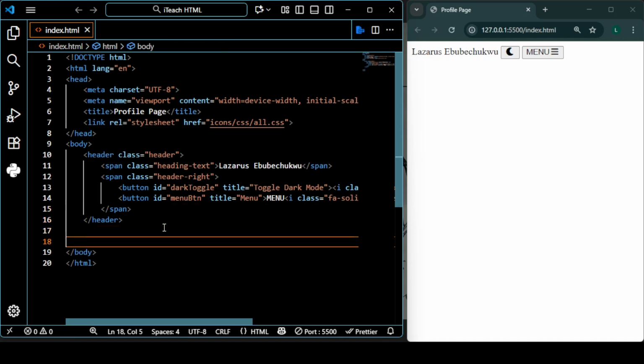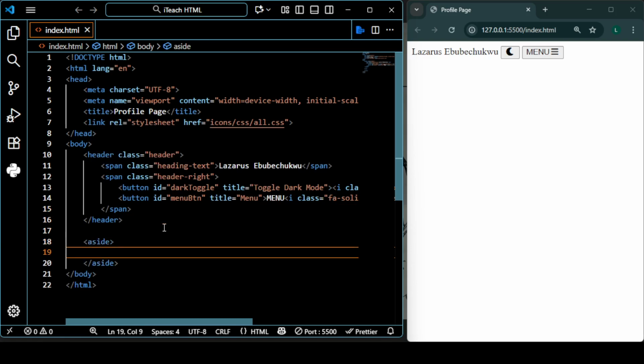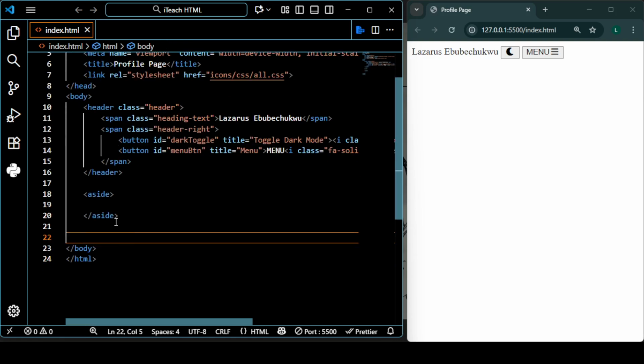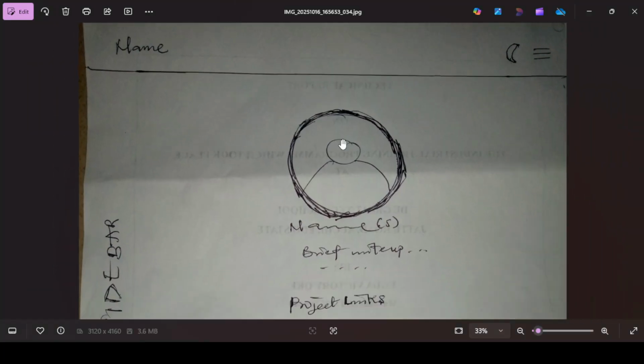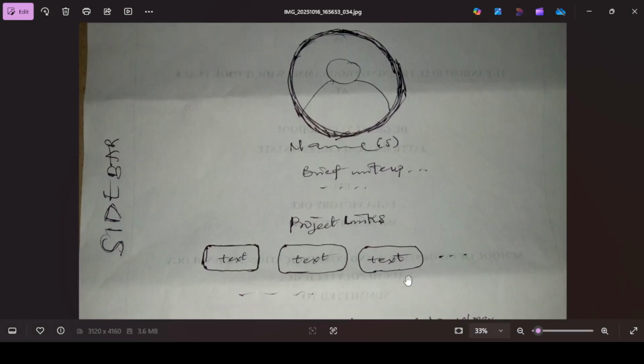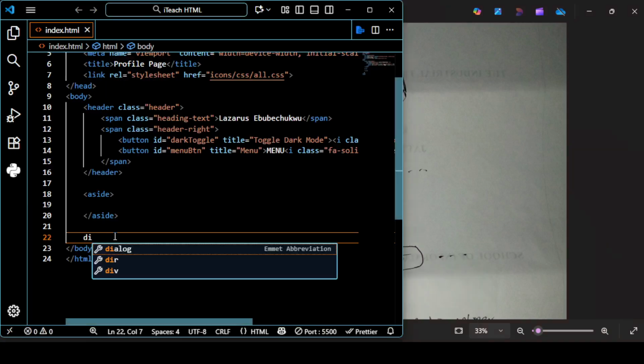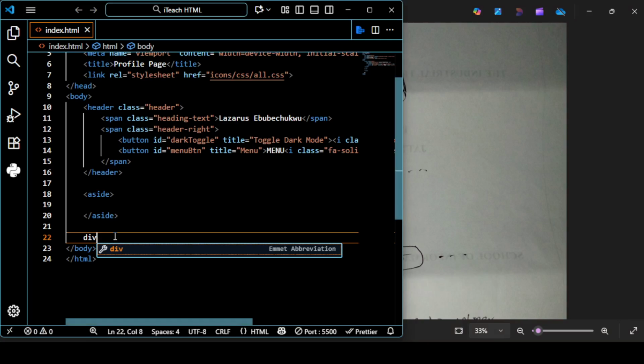Then after this, I'm just going to do this, and yeah, we'll be using this aside for our sidebar later on. Then let's go back to the structure, the content. We have this image, and I'm going to be creating a div. I'm going to be creating using the main, and the class should be content.